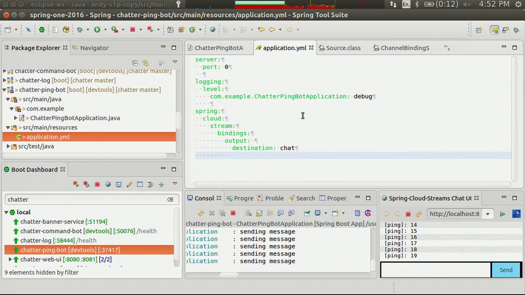The next thing I want to show you is, you saw all this nice content assist here.